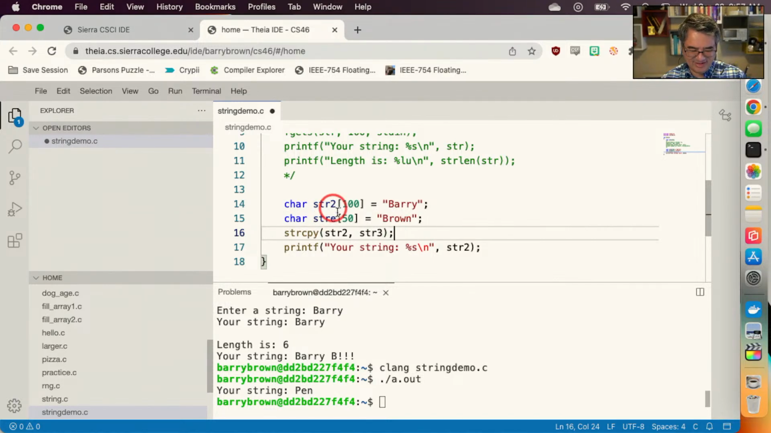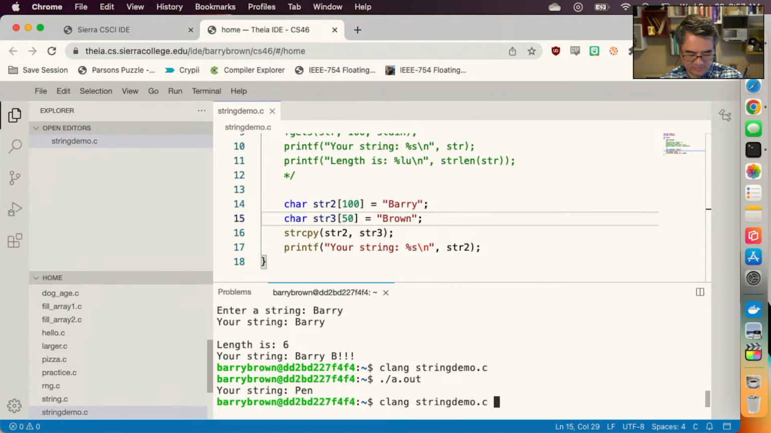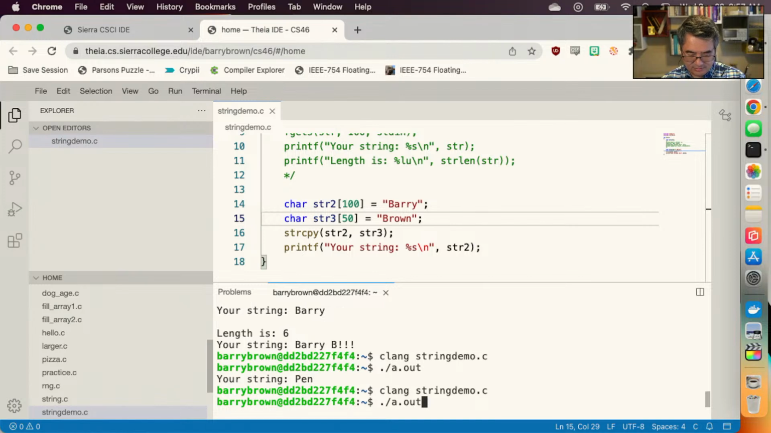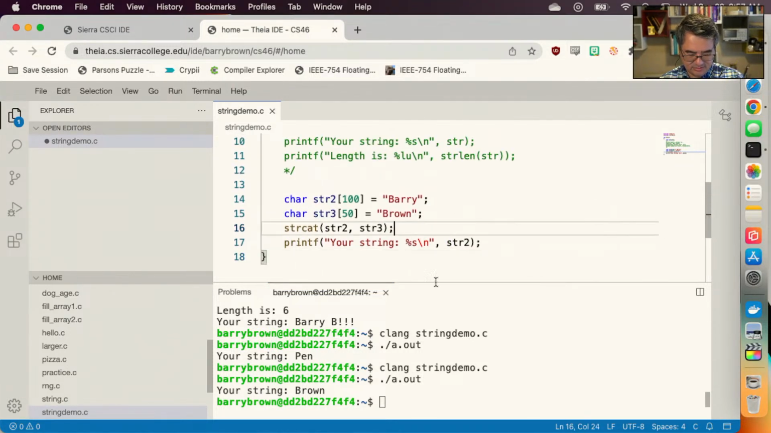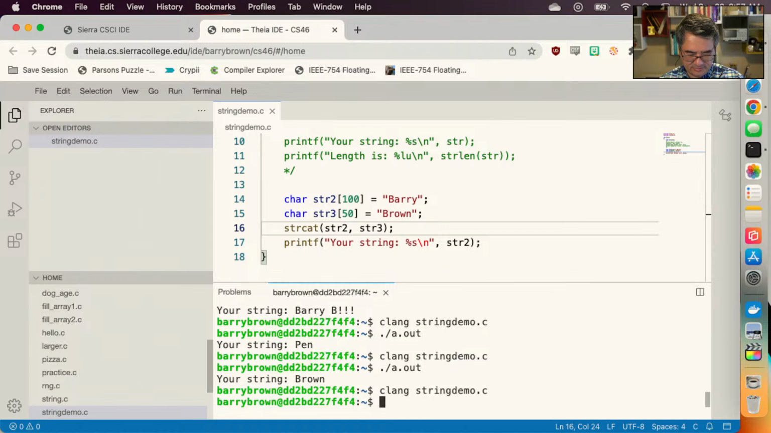All right, so I shortened string 2 to just be my first name, and I have string 3 here, which is my last name, and then I'm going to copy string 3 onto string 2. Before I compile and run it, what do you think we're going to see? Brown. Yeah, we're just going to see Brown. Okay. What if I change this to string cat? Then we'll see Barry Brown with no space in between.